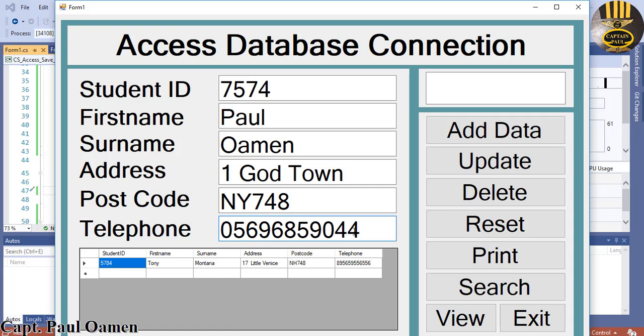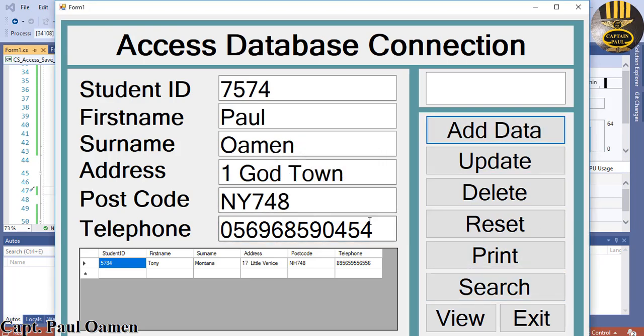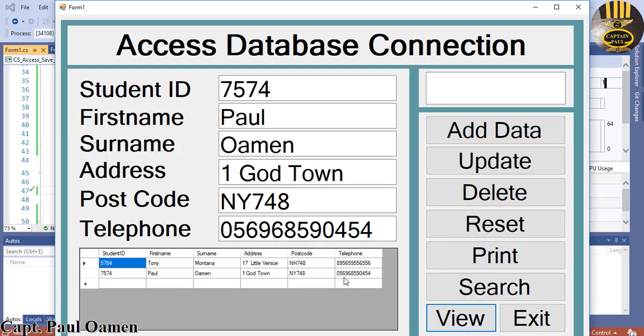There. So that is the telephone number. Now let's click on add. Yeah. Okay, it's right there. So if I click on the view, do we see that? You see that? And one other thing is we can also call the view in here. So that is fine anyway.